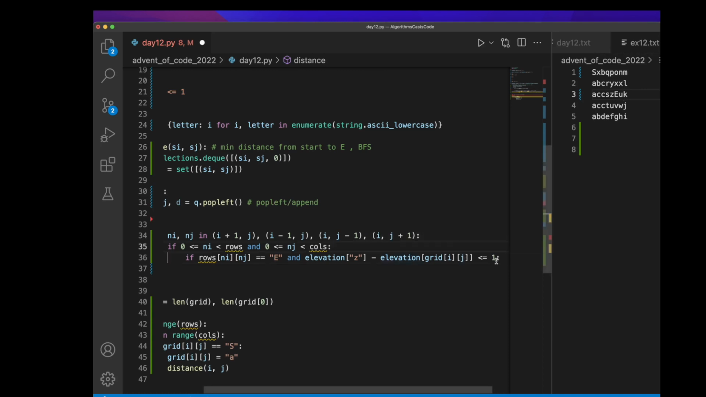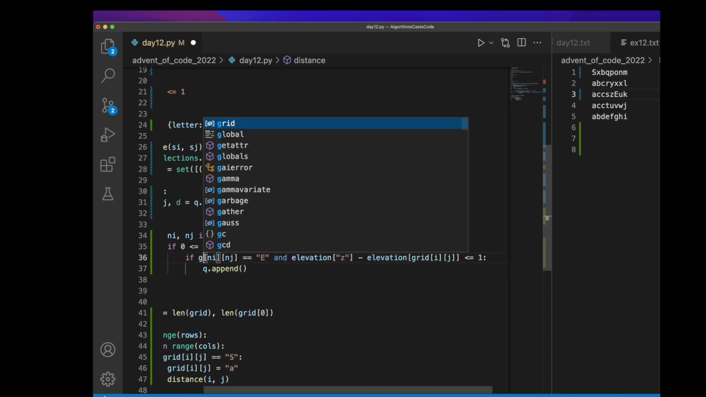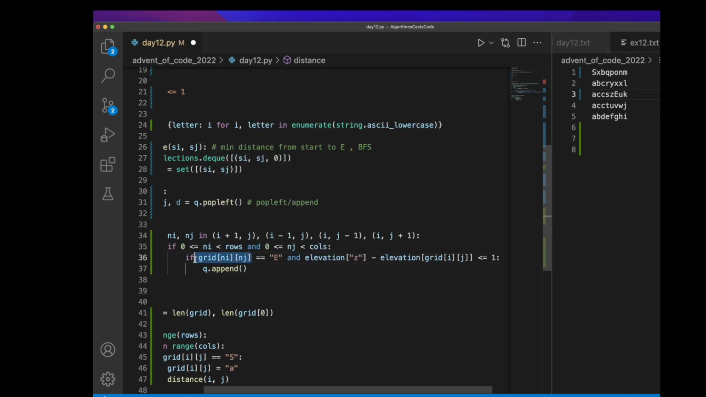So if that's the case, this is valid, so we can add it to the queue because we can move there, right? So we can append. So this is grid. So we can append this, and I and J, and the distance increased by 1 because we did one move, right? And so D plus 1.